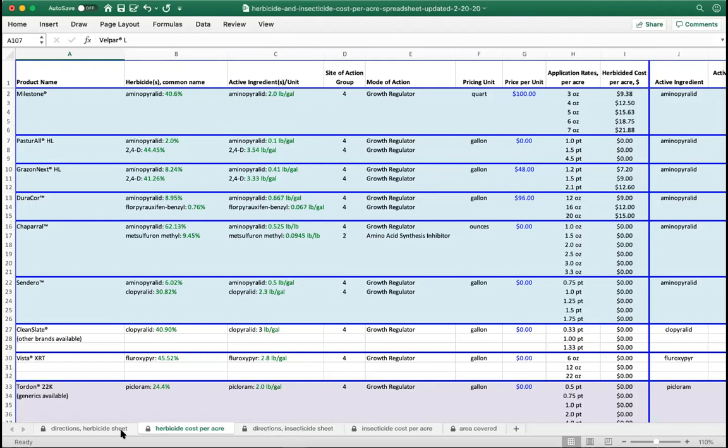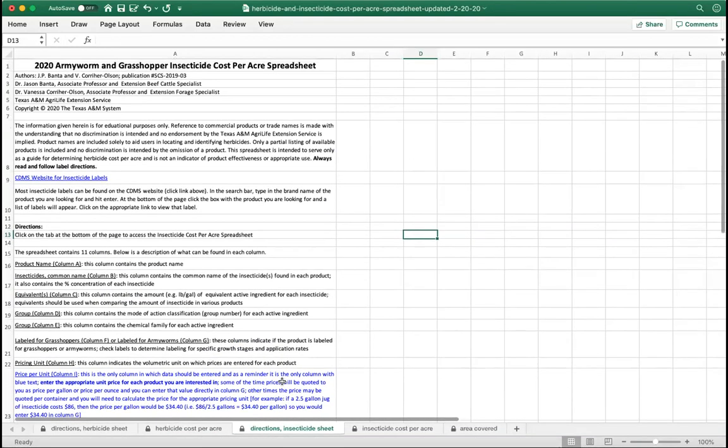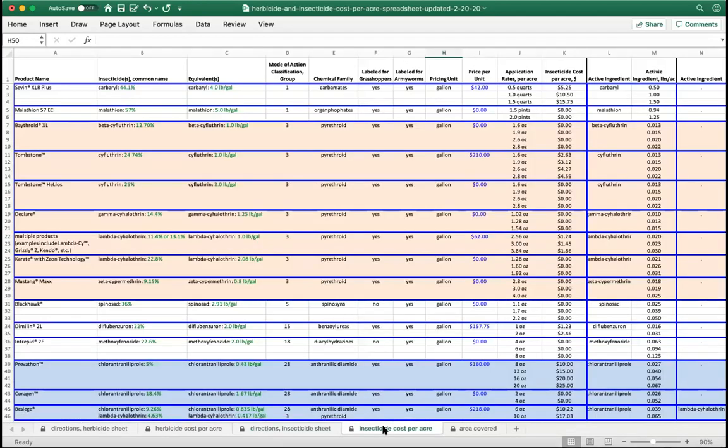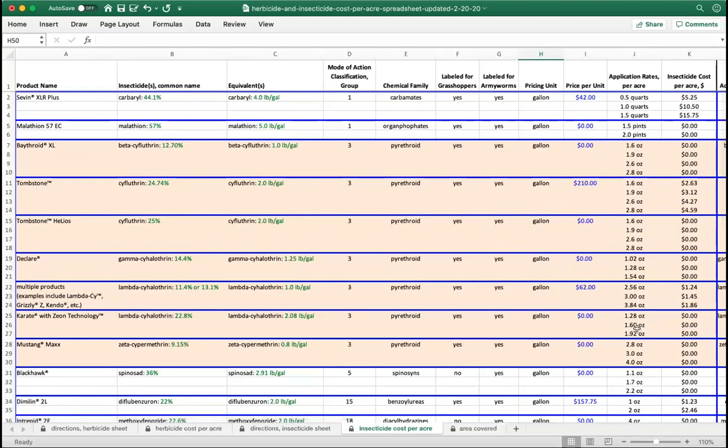So the next tab, there's a lot of tabs down here. The third tab is another direction sheet. Now this is for the insecticide cost per acre. So once again, you can print it off if you want to see it and compare it while you're actually looking at the spreadsheet. It's going to be fairly similar to the herbicide sheet, but obviously this time we're looking at insecticides. So products that will control things like grasshoppers, armyworms, and even potentially the Bermuda grass stem maggot, which are our most common insect pests that we deal with in forage production.